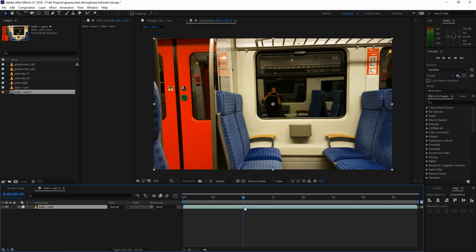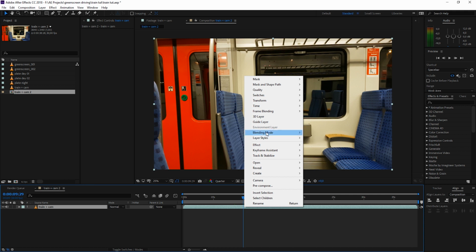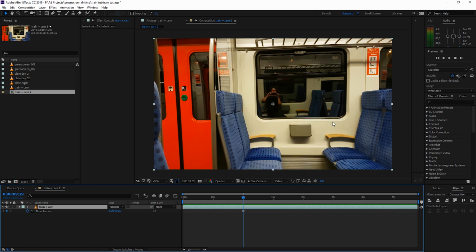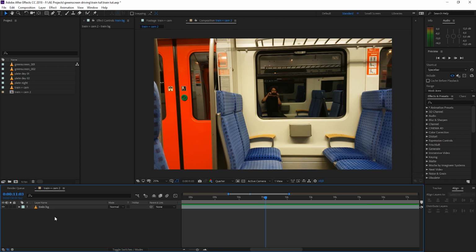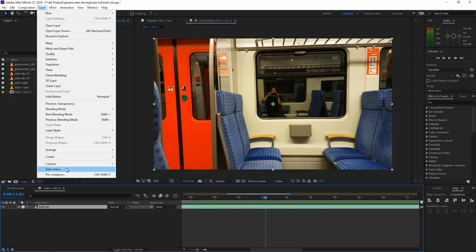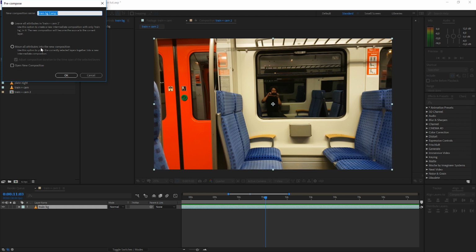Now I'm just making a freeze frame out of it by selecting it, clicking with the right mouse button, Time, Freeze Frame. And if I scrub through this, you can see that it's not moving anymore. Perfect, this is exactly what we want. So now we can pre-compose this by selecting it, Layer, Pre-compose, and we want to move all attributes into the composition. So we hit OK.